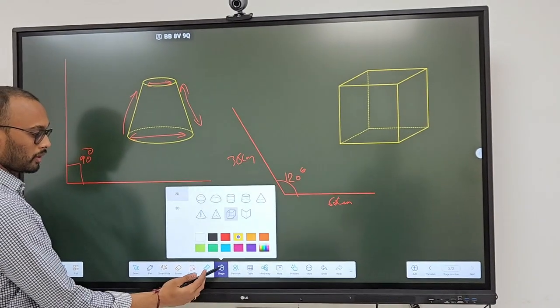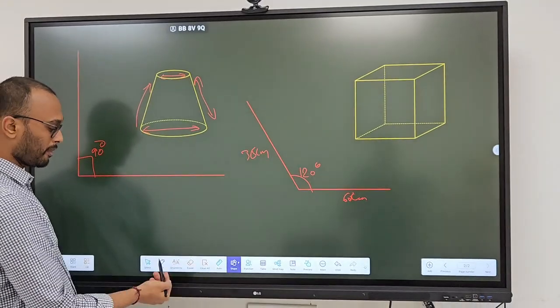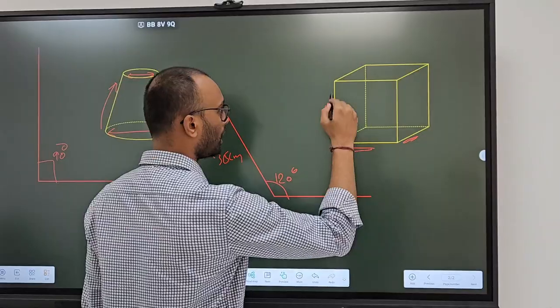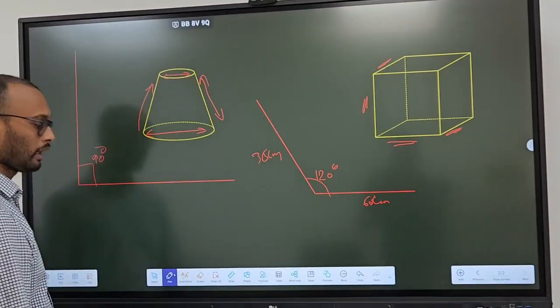So only make sure that when you're selecting a shape, if you want to write again, come back to the pen, select the pen and write. This has to be done properly. Otherwise, again it will select your 3D shape only.